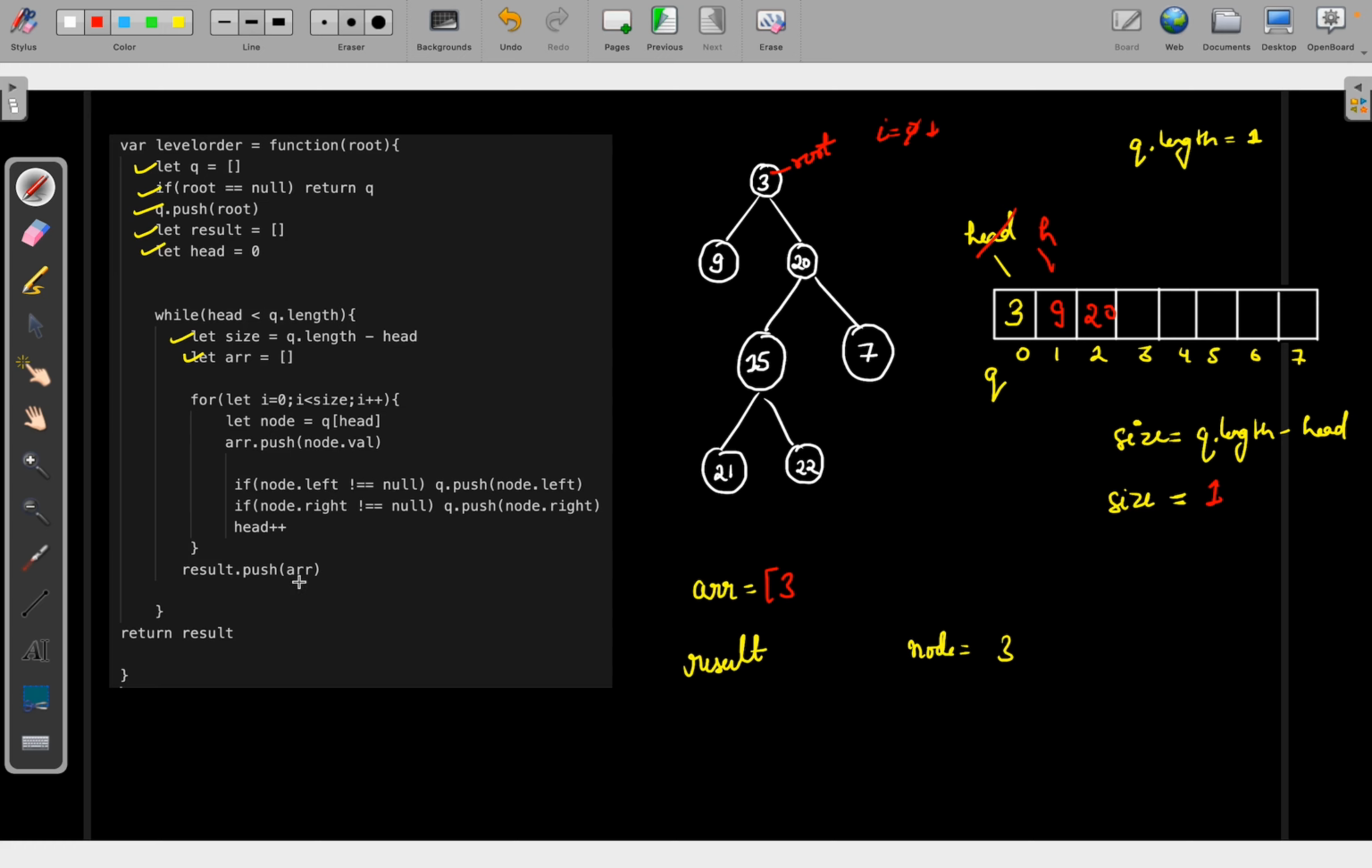And what you will do, you will do result dot push array. So you will push this 3 into it, like this one. Okay, once this is done, again check whether head is less than q dot length. So what is q dot length? q dot length is 3, right? Head is pointing to 1. Yes, it is less than.